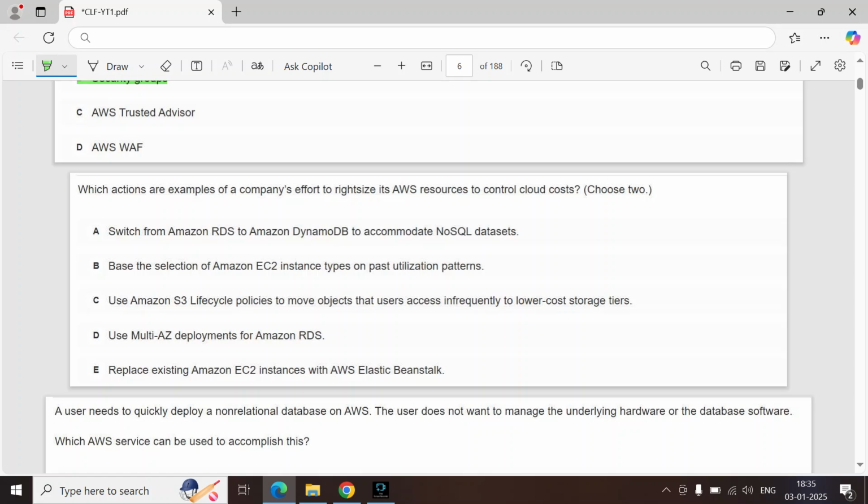Option D, use multi-agent deployments for Amazon RDS. Option E, replace existing Amazon EC2 instances with AWS Elastic Beanstalk. Option B and option C are the right options for this question.